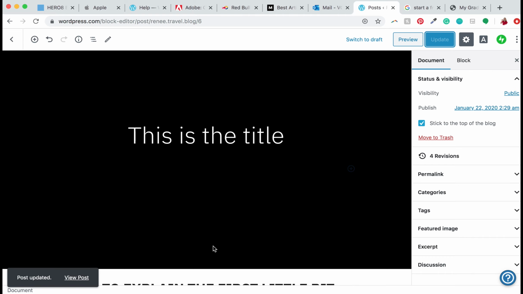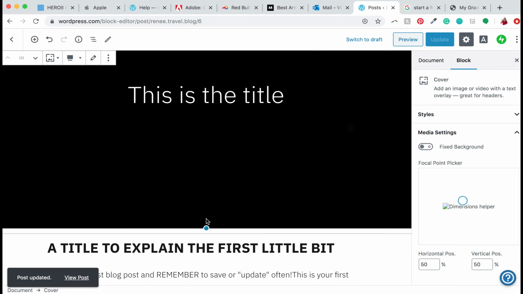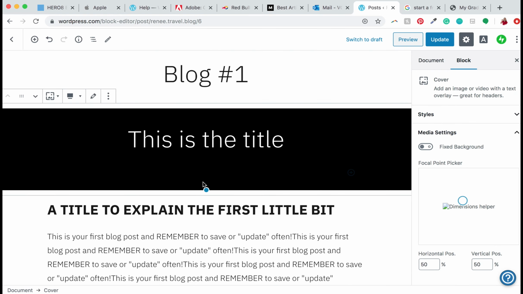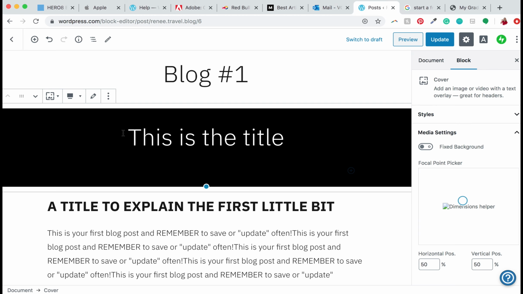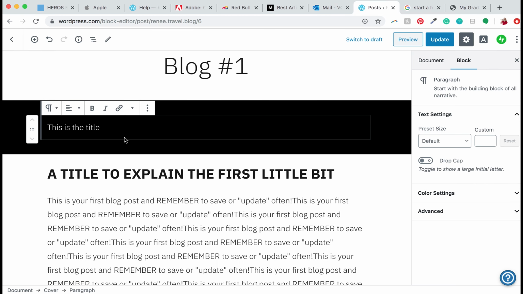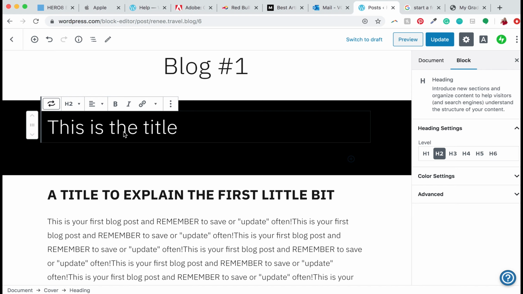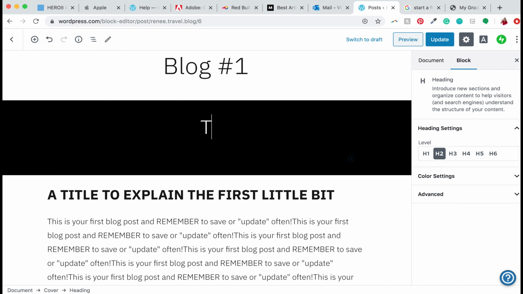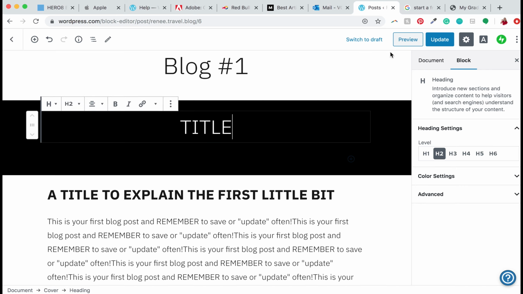Remember, these blocks are resizable as well. So if you would like to resize this block, you can go ahead and resize it. I kind of want to give you some freedom, and you can choose what is best for you. Let's see. I want this to be a heading. This is the title. Update. Remember to hit update.